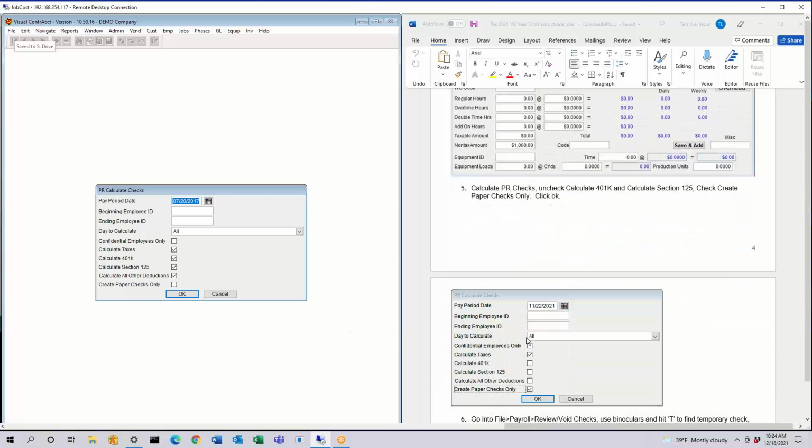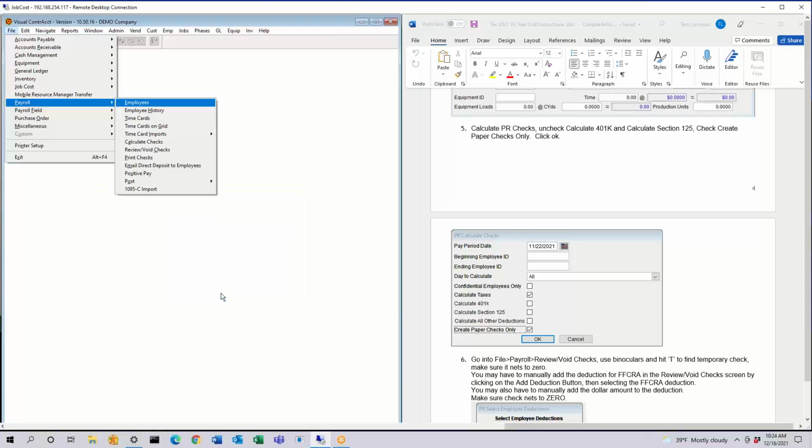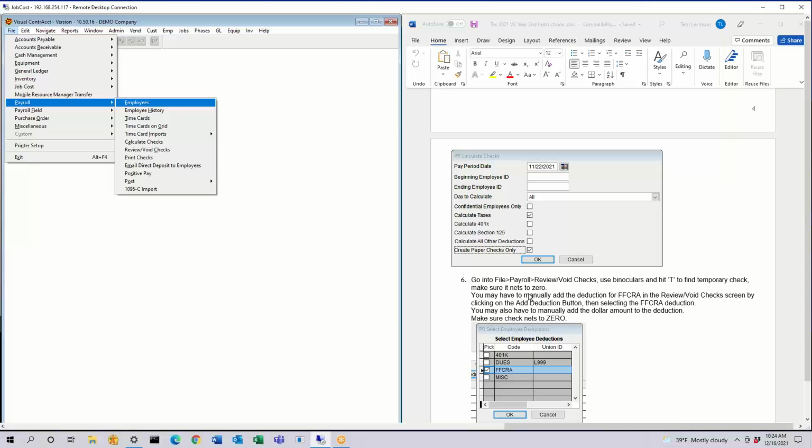When you click OK, it is going to calculate checks for you, and it may give you a message that says there are $0 checks. After you've calculated, you would go into File, Payroll, Review, Void Checks and use the binoculars to find the checks.